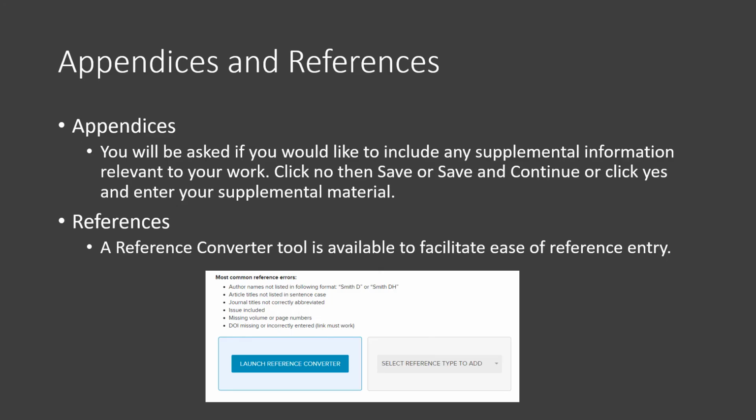You're now ready to add your references. Appendices and references. You'll be asked if you'd like to include any supplemental information relevant to your work. You'll click yes or no, and then save or save and continue. Your references can be submitted pretty easily. Cureus has a very handy reference converter tool, and it's available to facilitate ease of reference entry.